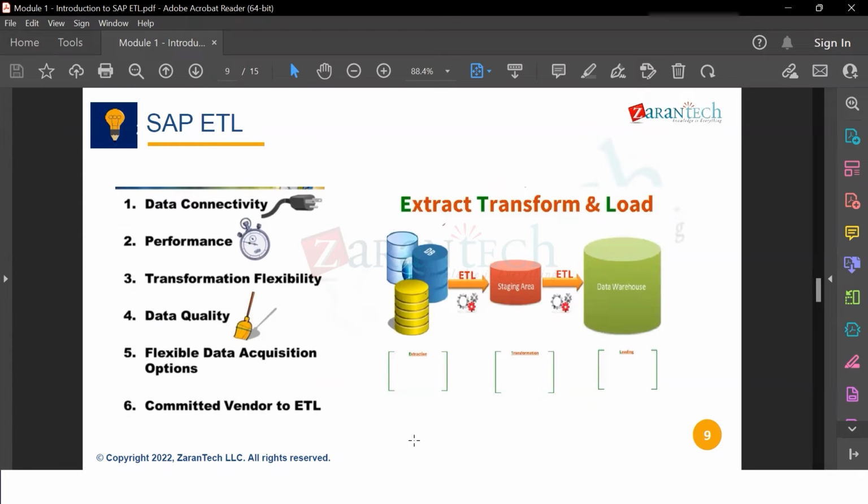First is data connectivity. When I say data connectivity, BODS supports multiple sources you can connect with. It's a very simple technique to make connections. Let's take an example. You want to connect with the SQL server. Then what will you do? You have some options like Windows authentication or database authentication. Then you have to give the username and password, and once you establish the connection, it's a one-time process only.